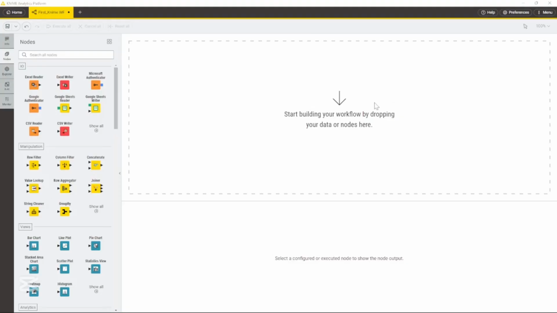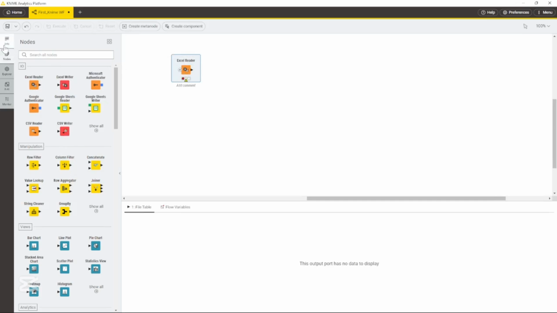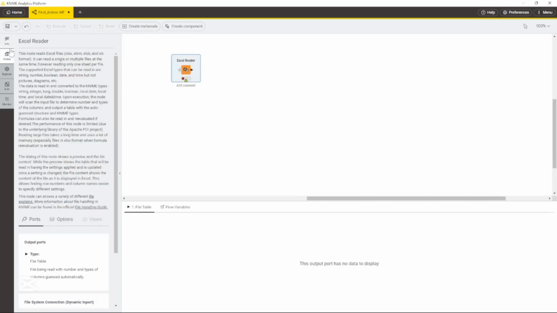Over here you have your workflow editor. This is where you build and visualize your analysis. Here we have your node repository. This contains all the tools, or nodes as we'll call them in KNIME, that you can use to build your workflows. And if we drag and drop a node here, we can see more information on the info tab when we click on it in the left pane.